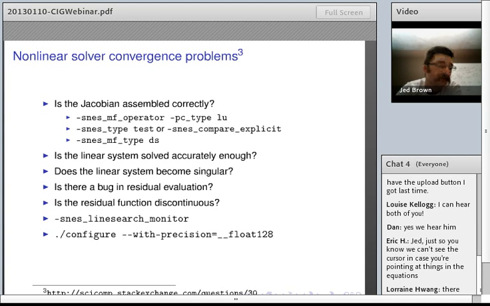Is there some kind of bug in residual evaluation? That should be the first thing that we test. We can use manufactured solutions or benchmark solutions or whatever else, but we should be confident in the residual. Now, if the residual function is discontinuous, we have to be a lot more careful. So that's one of the things that should set off alarm bells if you know your residual function is discontinuous.